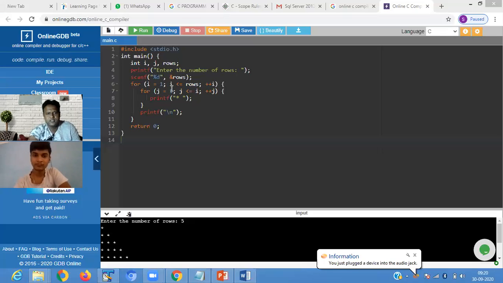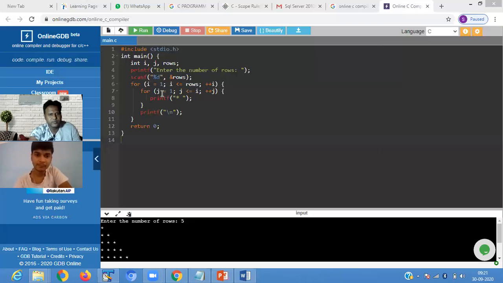int i, j. Suppose we are passing 5, where is it stored? In rows. So the i value is 1. 1 is less than 5, the condition is true. Then it goes to the inner loop. In the inner loop, the j value is 1. 1 is less than or equal to 1, yes. Then it prints 1 star. Then the j value is incremented to 2. 2 is less than or equal to 1? The condition is false. When the condition is false, it goes to the outer loop.